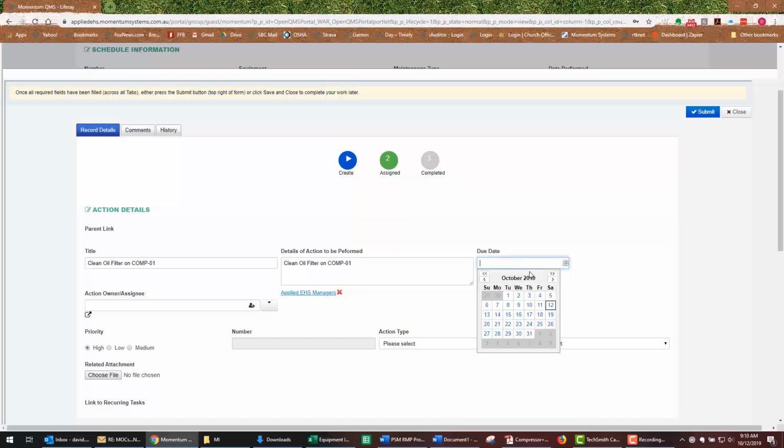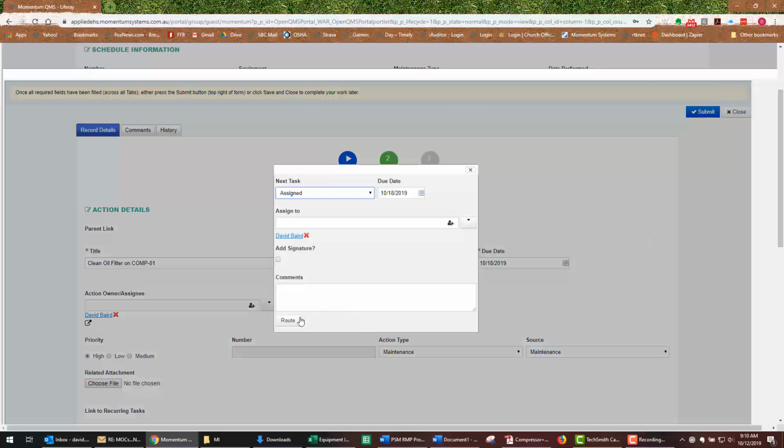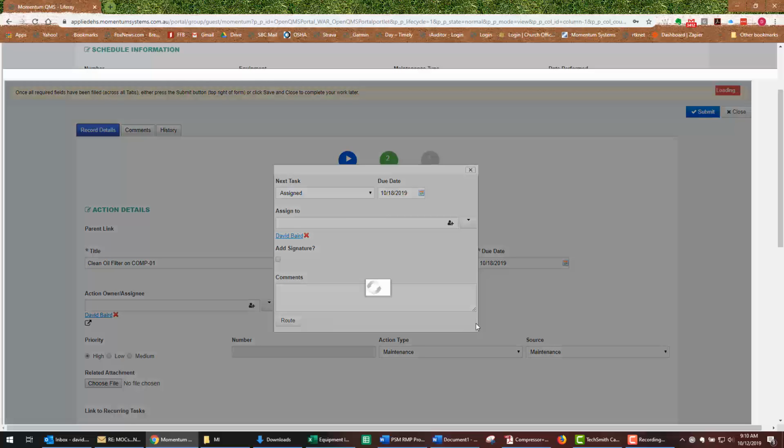And we're going to create a due date. So we need to get that done, let's say, by the end of next week. And we're going to assign that action item to either an individual or a group. And the priority and the action type is going to be maintenance, and the source was a maintenance action. Okay, if you wanted to attach that form, you could here, but that's not necessary. So we click submit, and we route this action item to assignment.